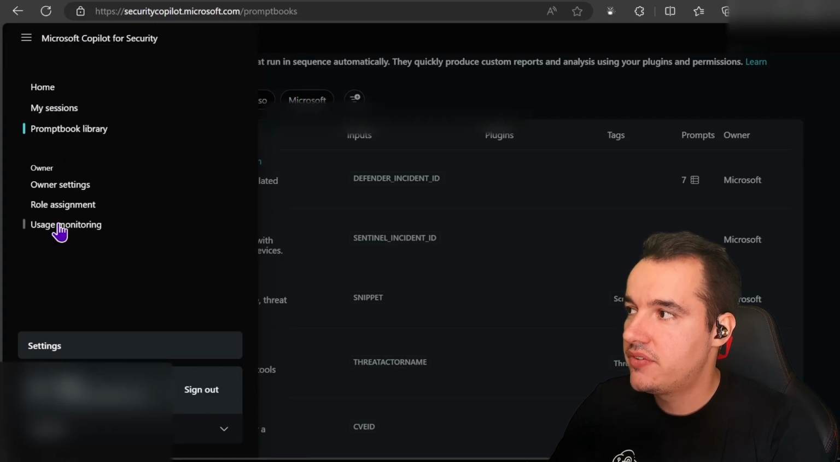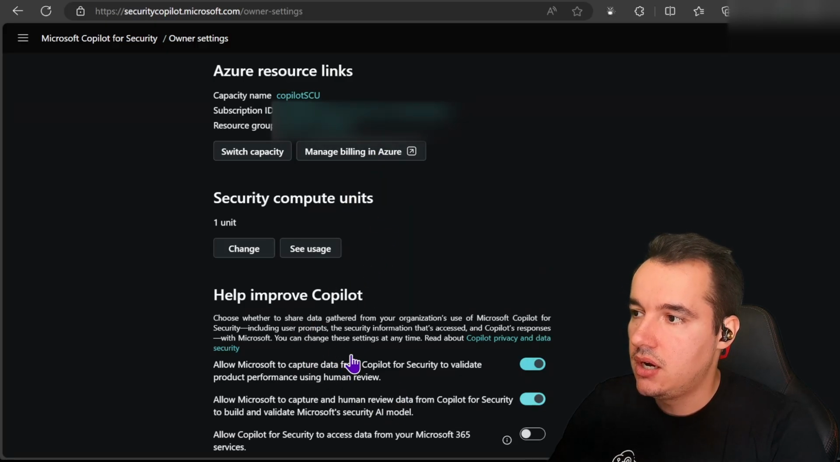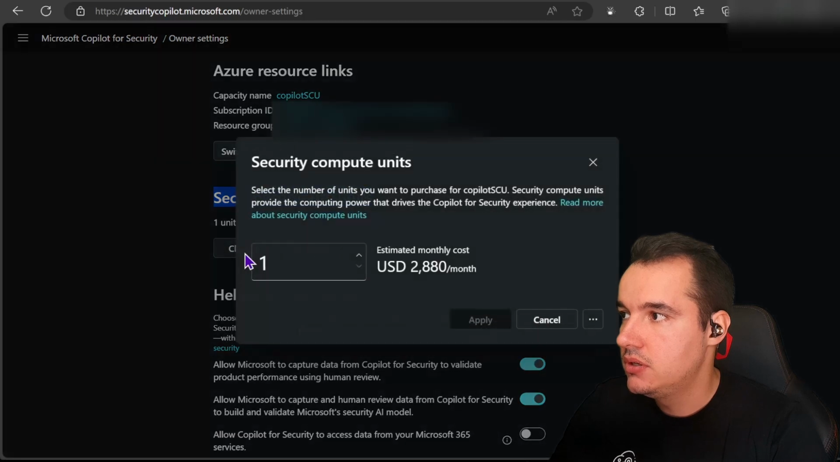The last thing I want to cover here, of course, we have owner settings, role assignment. Let me open up owner settings. There we go. I can see the subscription ID, resource ID. I can have a look at the opt-in changes that I've made there. And I can see the secure compute units assigned to my tenant. So I can change this here. When I click on change, there we go. I can manually add 2, 3, and apply, and so on and so forth.